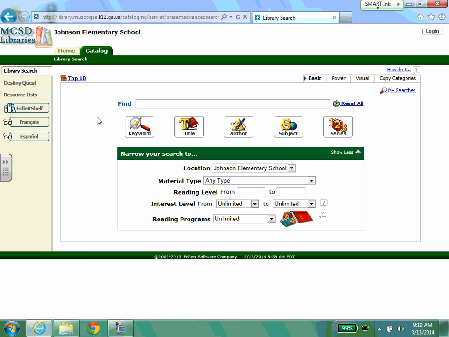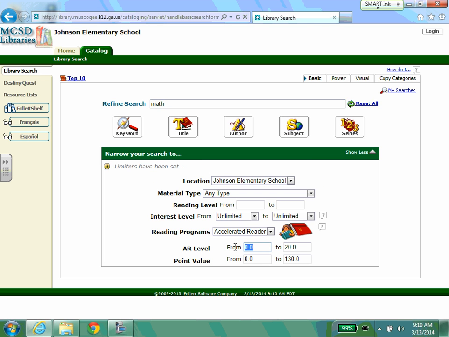Now that you have an idea how to use Destiny, let's look at a typical book entry. I'm looking for a math book. It needs to be AR per my teacher's direction. My AR level is 3.0 to 6.0. And then I'm going to do a keyword search.